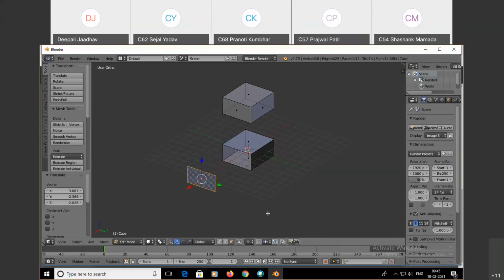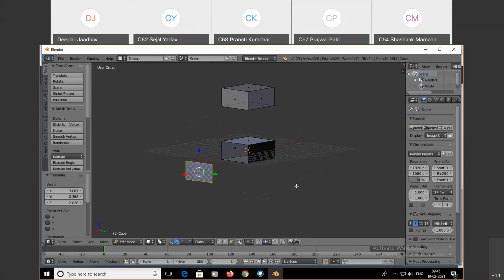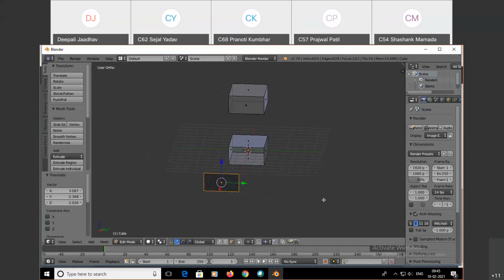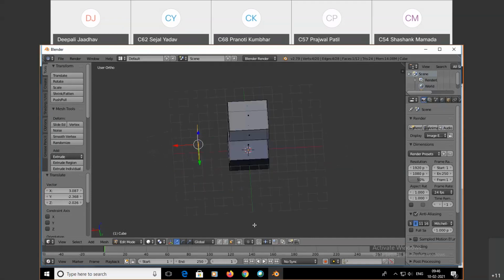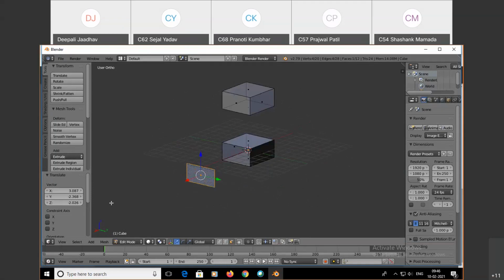What happens? Only the face is selected, and you can see here in this way a box is created. Why this face? I cut it. I use E, extrude, and cut this face from this box, and here you can see the box is created in this way. Next, E and Z you can use.